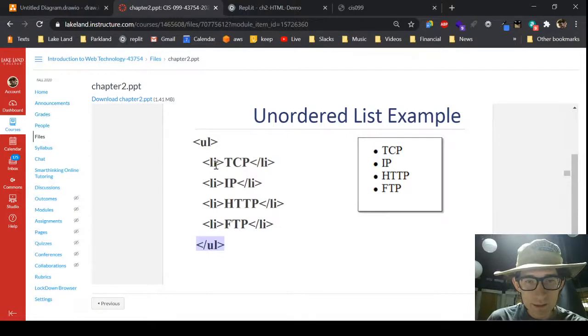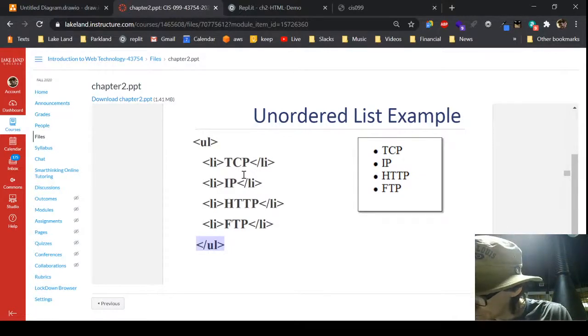LI is list item, and so each thing we want to have a bullet just has to go in an LI.